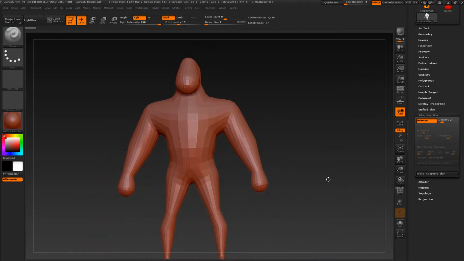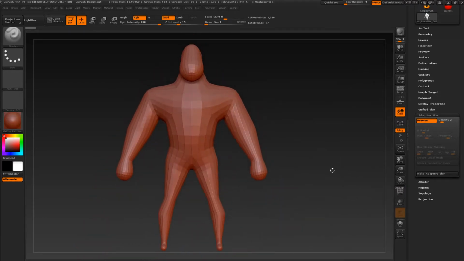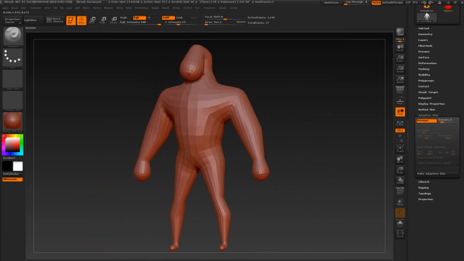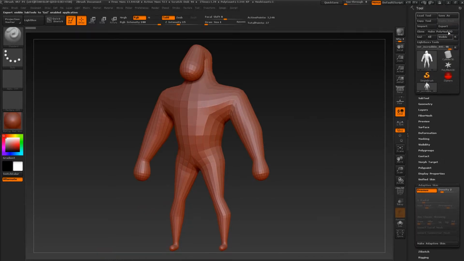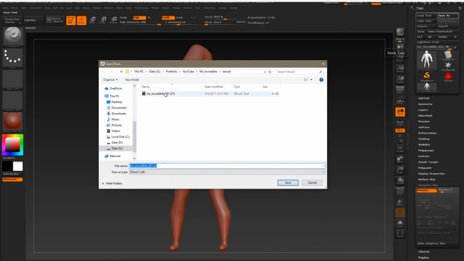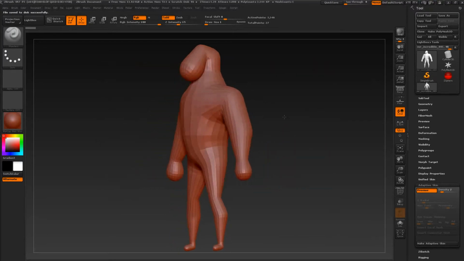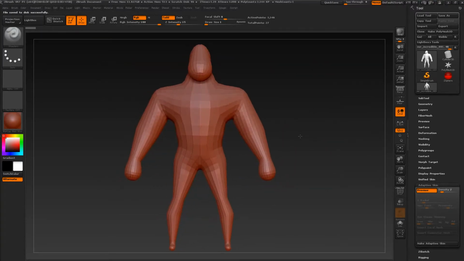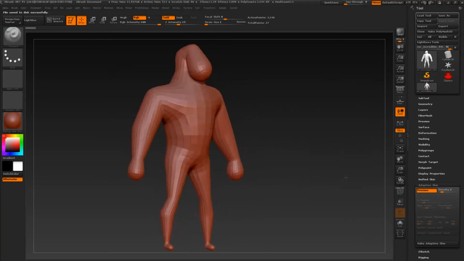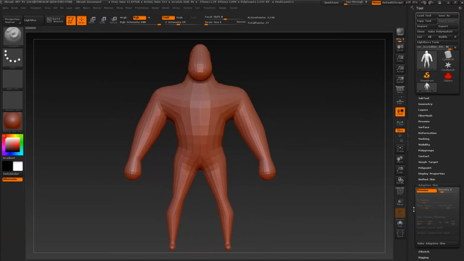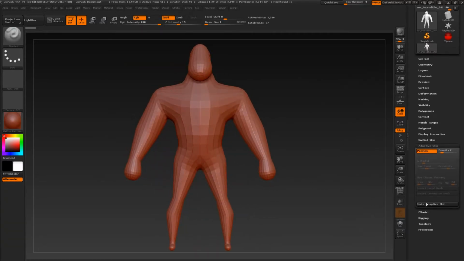So let's go back. Actually, since we modified the head a little bit, let's just make sure that we resave this. Okay. Now, the next step here, this is only a preview, okay? It's not actually creating this geometry yet. So if we want to create this geometry, we're going to click on Make Adaptive Skin.